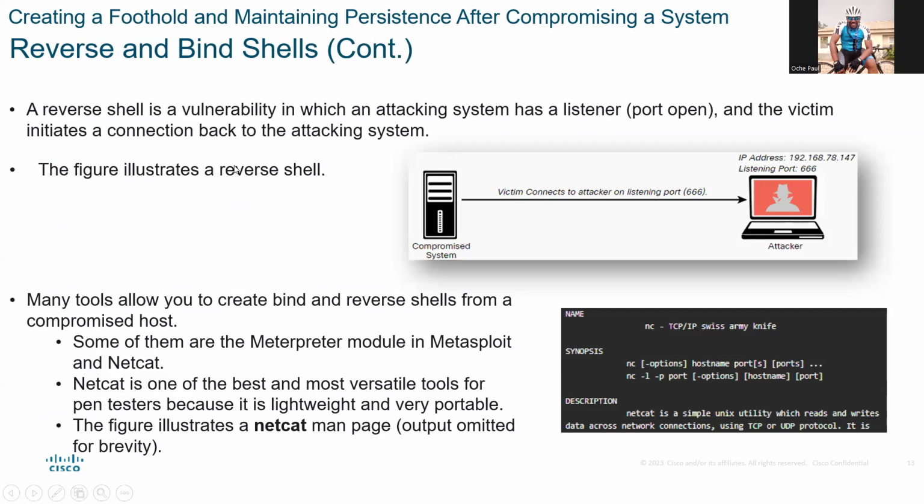So the reverse shell is a vulnerability in which an attacking system has a listener port open and the victim initiates a connection back to the system. So the tools you can use here are Metasploit and Netcat. Netcat is good. Again, these are all Linux-based utilities. So bind the shell or reverse the shell.